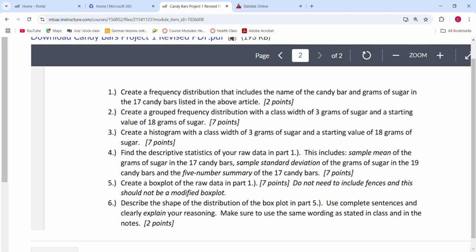And again, you can use Excel, you can type it in StatDisk, you can type it in Google Tables and Google Docs. And so we have our Google Sheets. It says create a grouped frequency distribution with a class width of 3 grams of sugar and a starting value of 18 grams of sugar. This is worth 7 points. So this is for number 2.